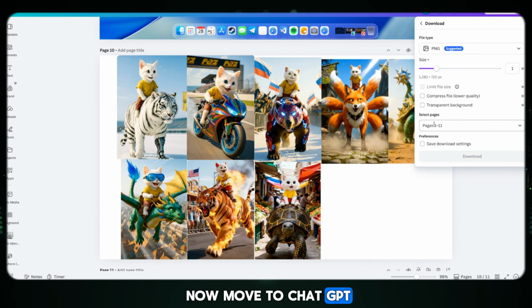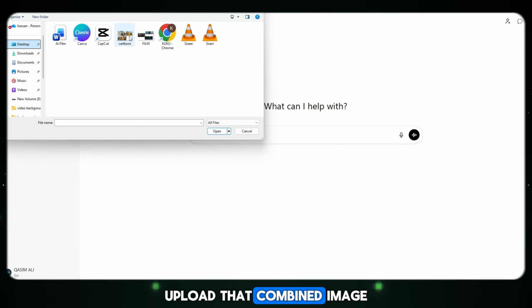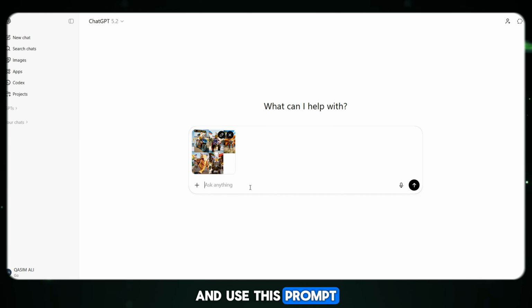Now, move to ChatGPT, upload that combined image, and use this prompt. I want to create the same type of shots. Give me detailed prompts for all images similar to this.